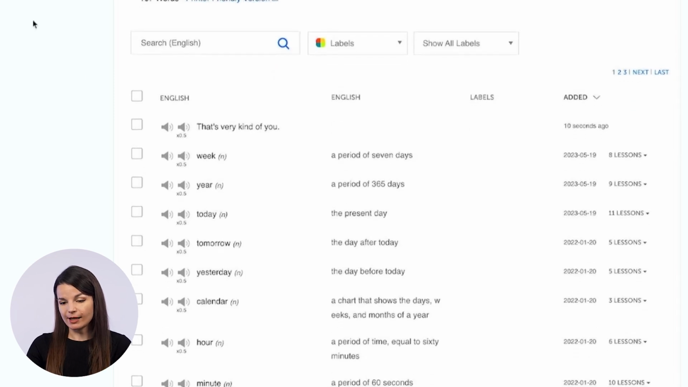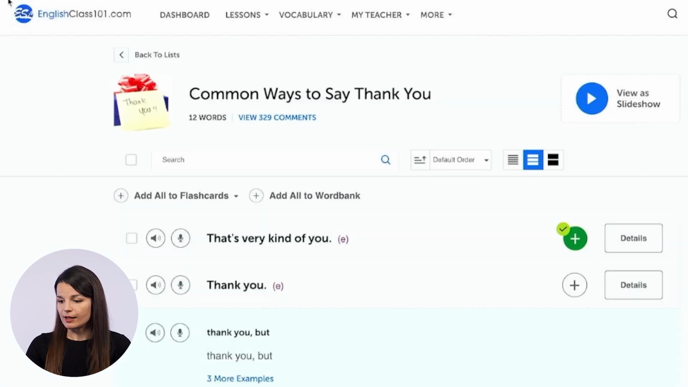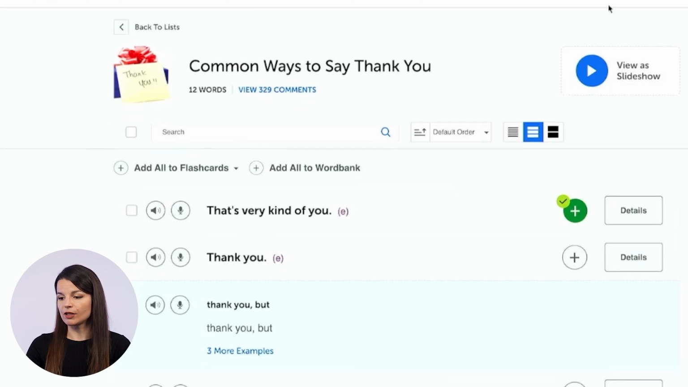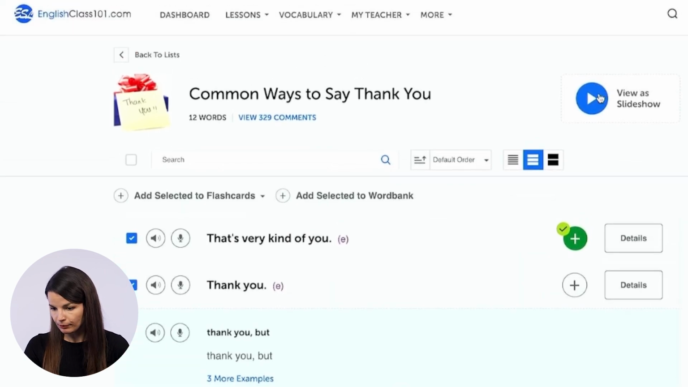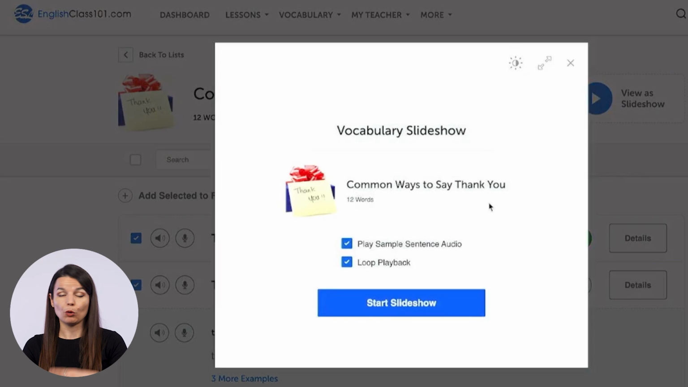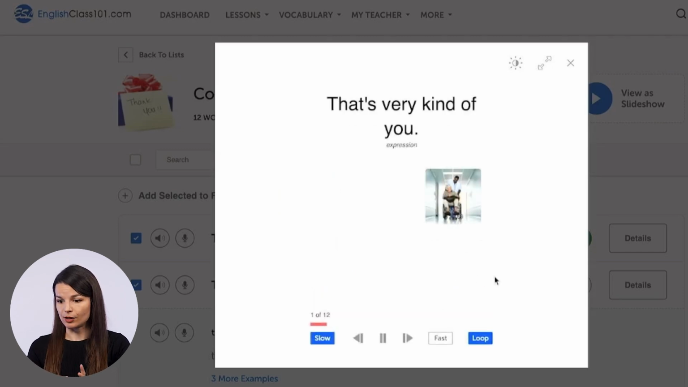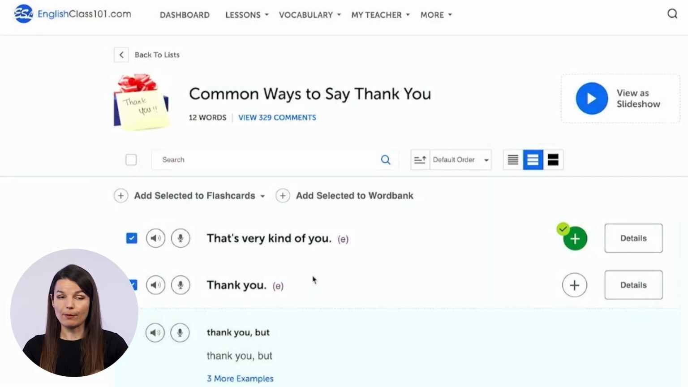Okay, so the last thing that I want to talk about here is this button up at the top of the screen. This is View as Slideshow. So you can select a few different vocabulary words. You could select the whole list if you want to, and you can click the View as Slideshow button up here. And then you'll get to select some things relating to your slideshow. If you want to hear audio, if you want the loop playback option, and then you can start the slideshow and you'll get to practice in this way too. So there are a number of different tools that you can find right here from the vocabulary list page.